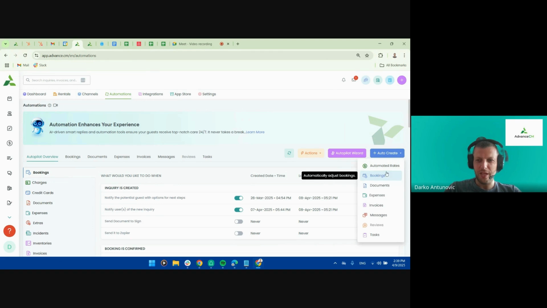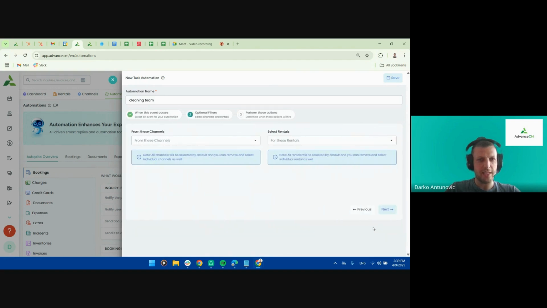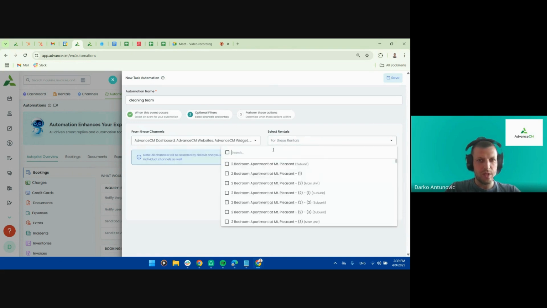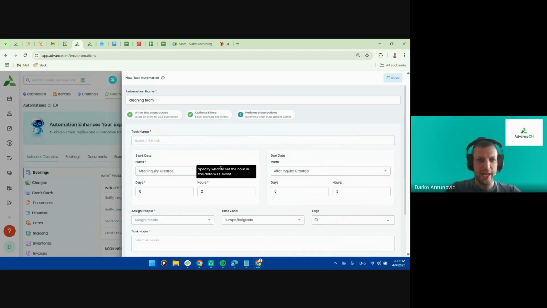We're going to go in Auto Create, and we're going to go again in Tasks. So we're going to say what is the automation name. Let's say it's going to be a cleaning team. That is our point of interest. And look how many fields you can choose. For this example, we're going to use when the booking is confirmed. We're going to say next. And we're going to choose, would you like to apply that only on some channels or all of the channels? And for some rentals, specific one, or all of the rentals that we're managing with AdvanceCM. Again, we're going to go for next.